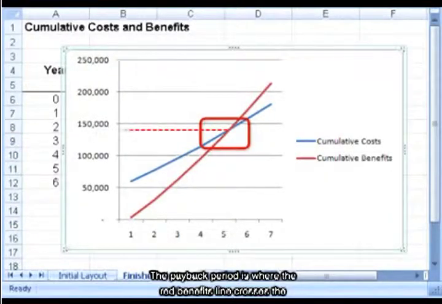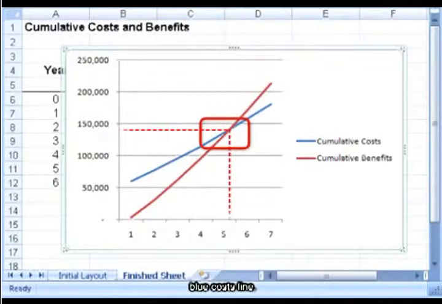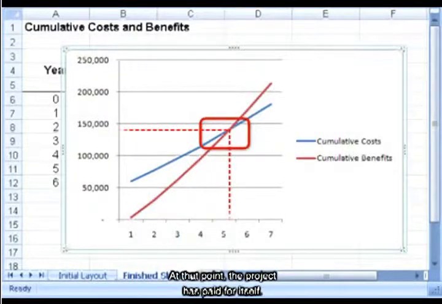The payback period is where the red benefits line crosses the blue costs line. At that point, the project has paid for itself.